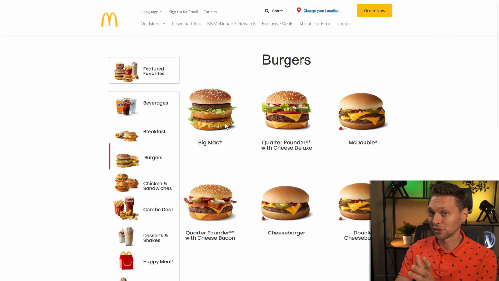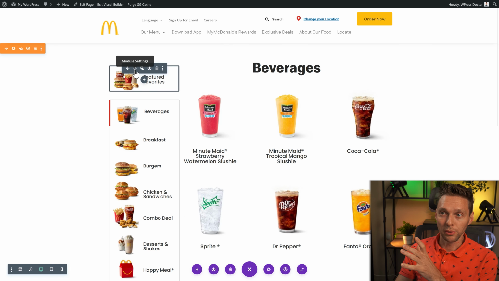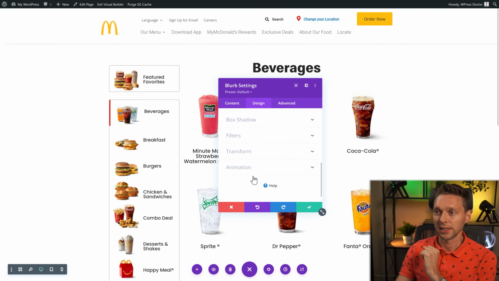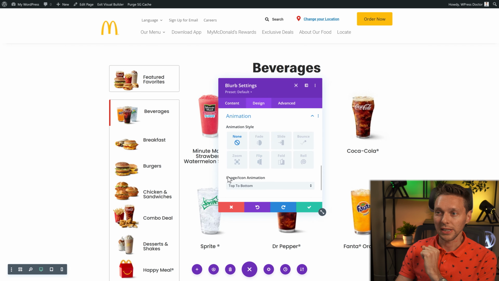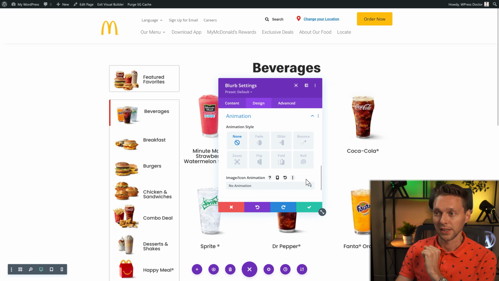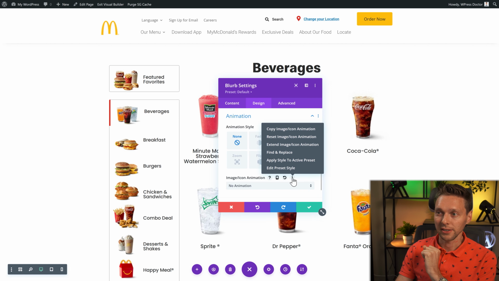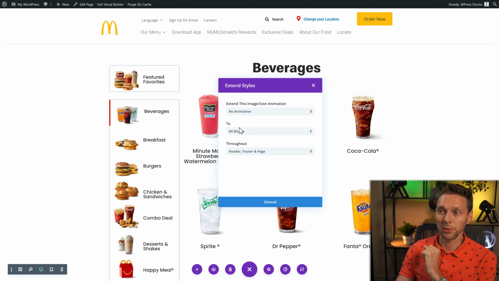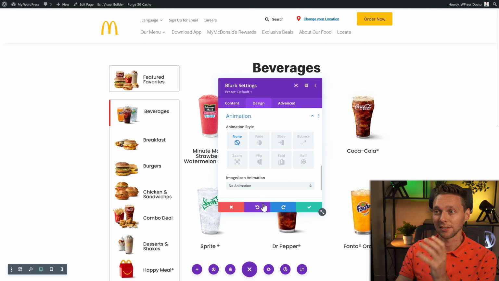So how are we going to change that? That is also pretty easy. You just go into one blurb on this page, like this one. We go to design, we go to animation, and we go to image icon animation, put it to no animation over there. Then we're going to click over there and we're going to extend image icon animation, click over it, and we make no animation to all blurbs throughout this page. Extend. Just wait a second.